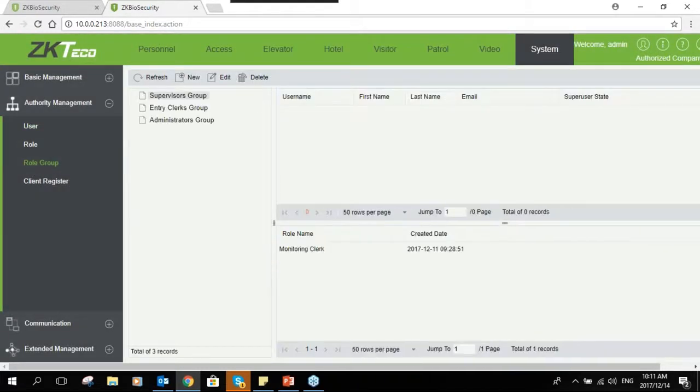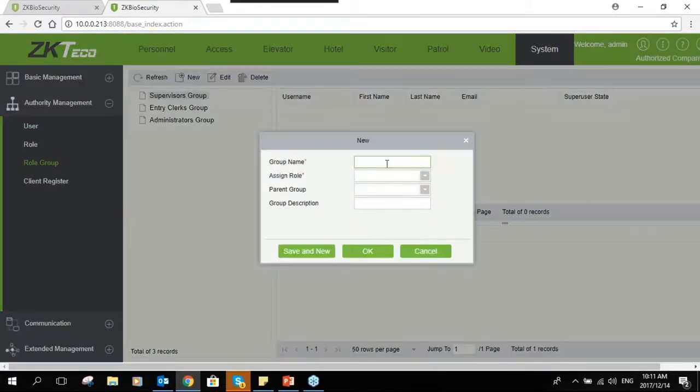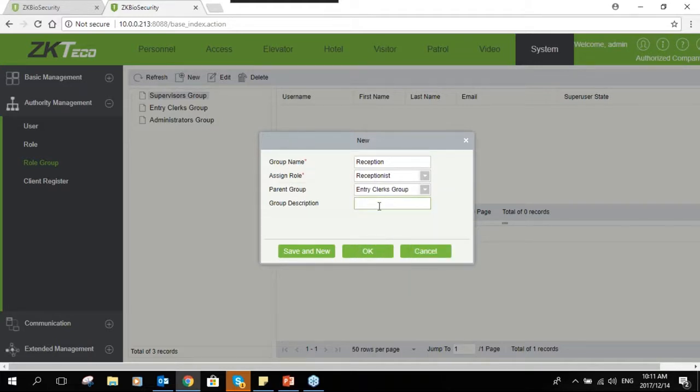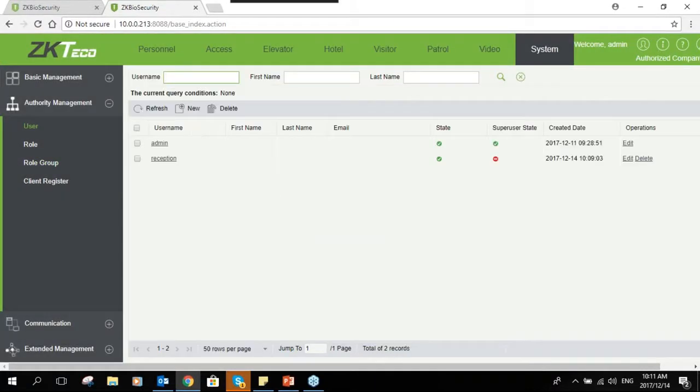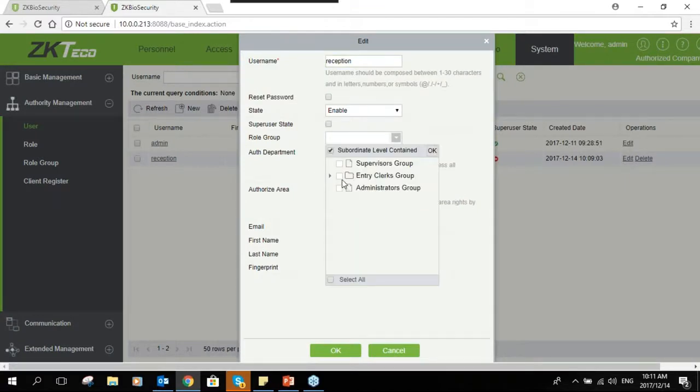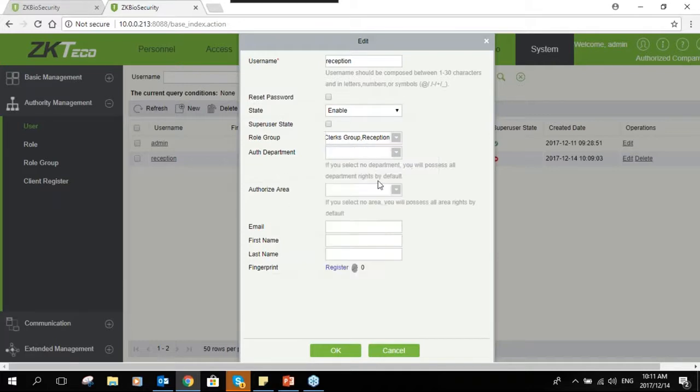Okay, I first need to create a role group, then give it a name, reception, and then you assign the role, the receptionist. Then we click on OK, and add the group description. So once that is done, under your user there, you can allocate a role group, reception, and then we click on OK.